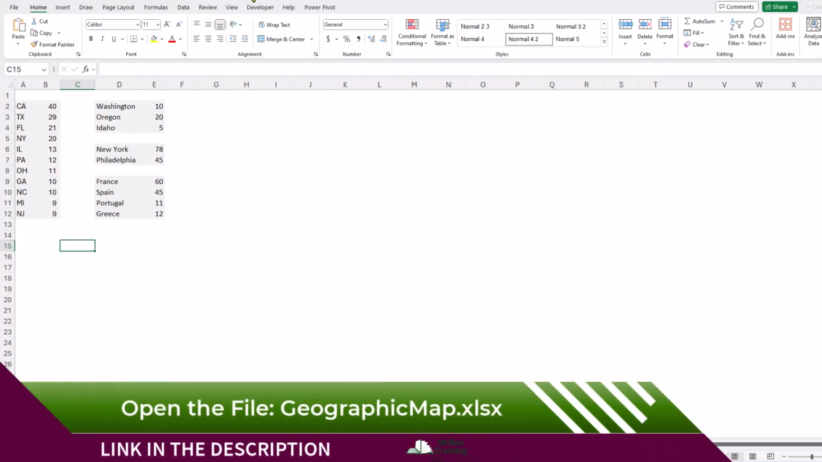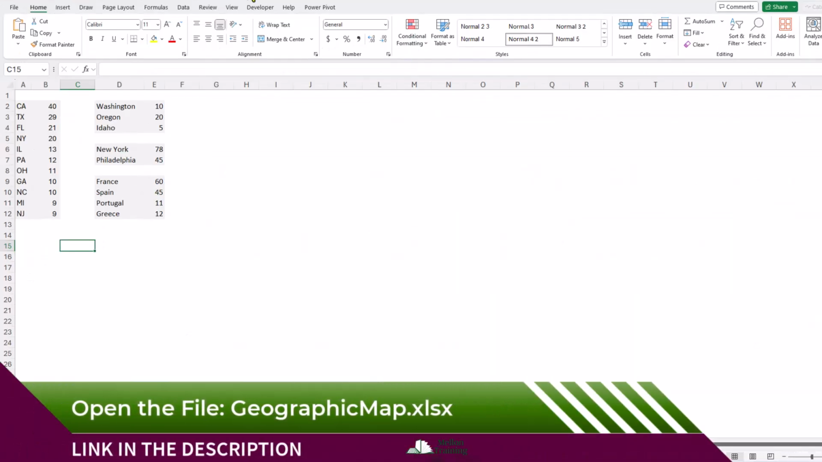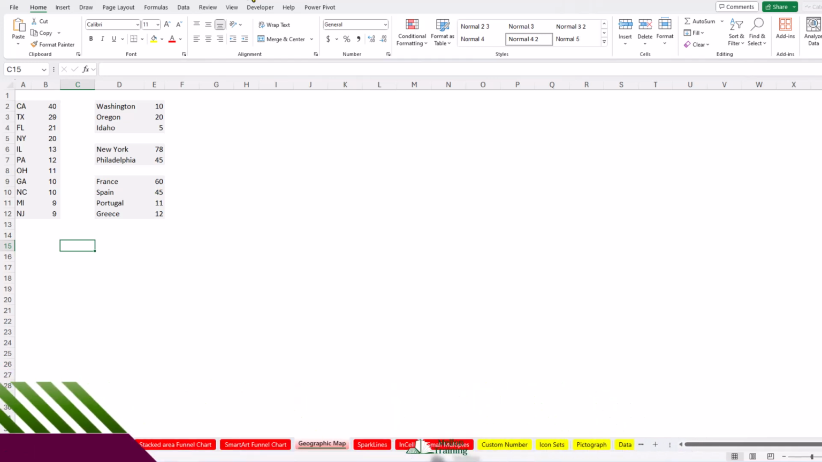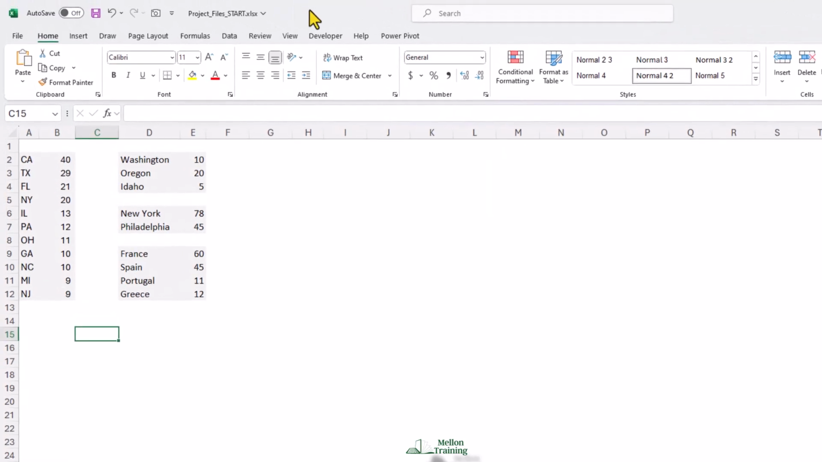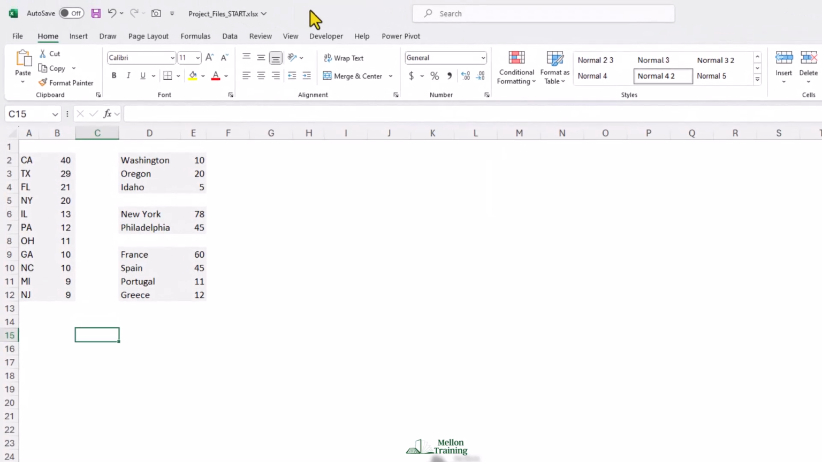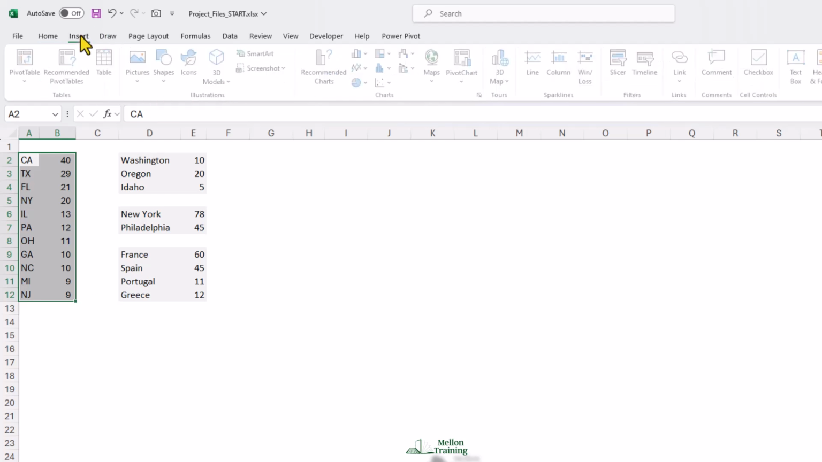On this worksheet called Geographic Map, we see different clusters of data that include either states or cities or countries. From time to time, you might want to include this kind of data with an actual geographic map. So selecting the data over in columns A and B for each of the states and the relative populations in millions, let's go to the Insert tab.